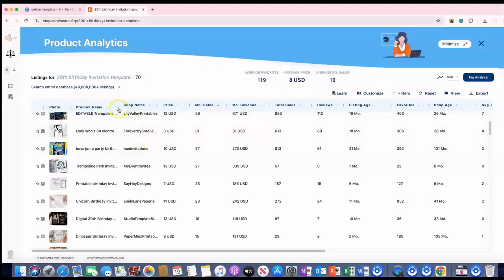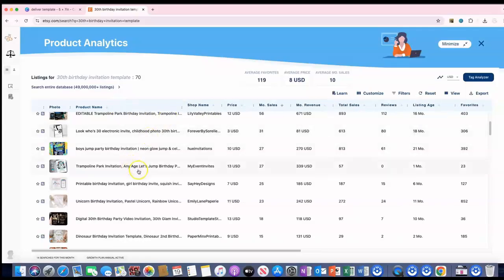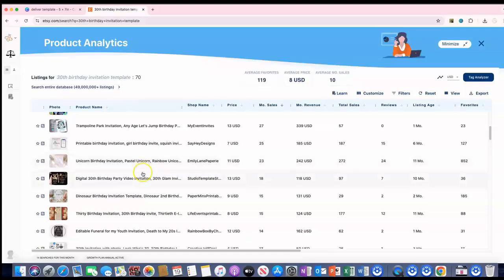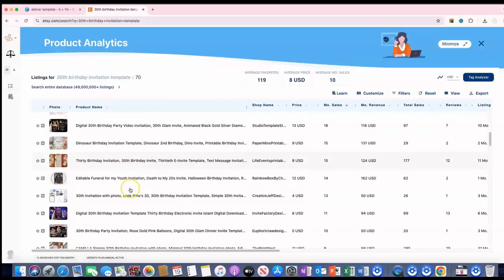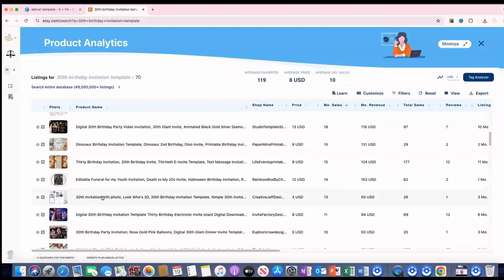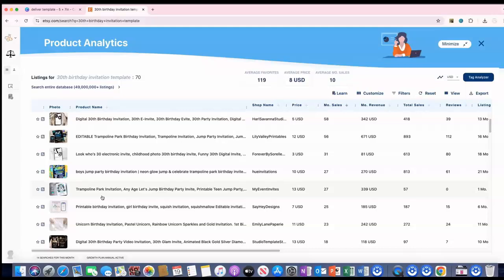Okay, so these are selling well, and these are birthday invitations for 30th birthday. So let's see what we've got. 30th. Okay. This is the 30th template. All right, well, let me just see.